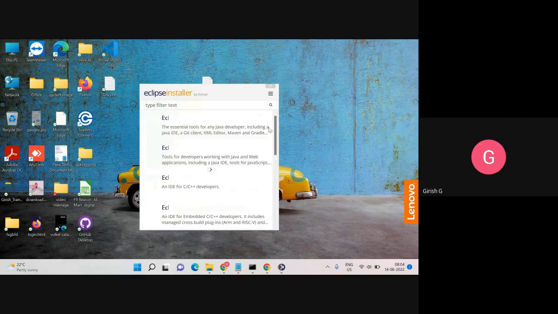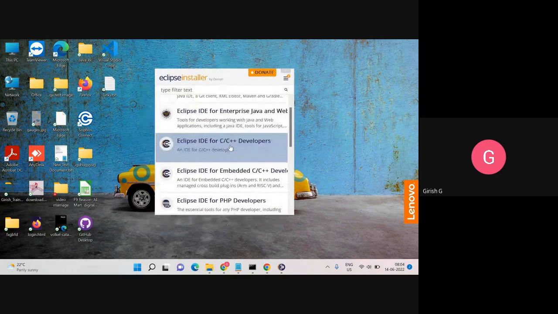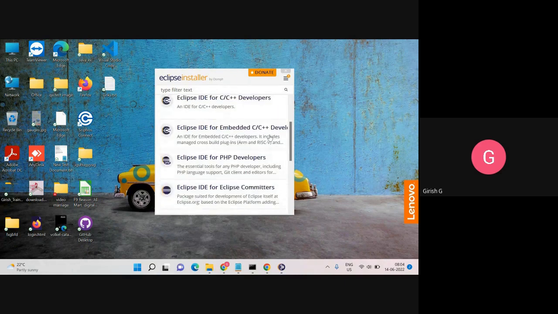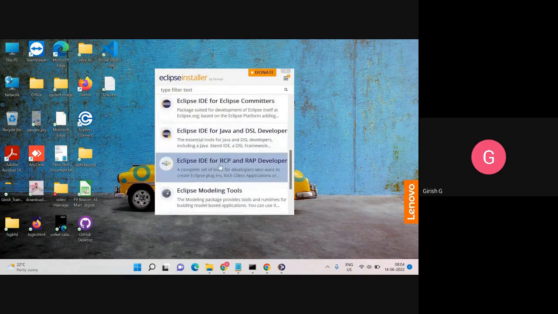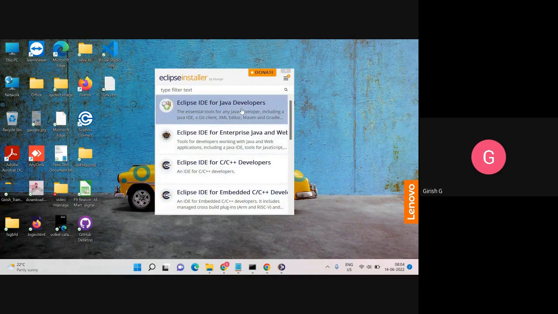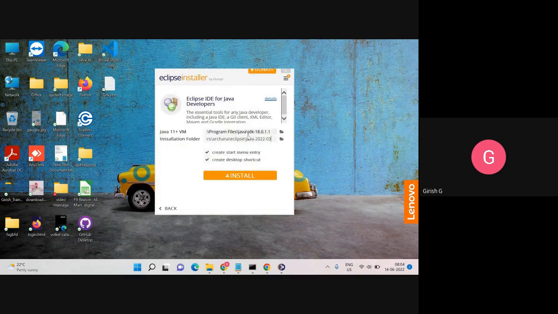Here you can see there are different options showing up. If you are looking for Java developers, you can go for Eclipse IDE for Java Developers, or IDE for Enterprise and Web Java Developers. Based on your choice, you can choose. Here I go for Java Developers. Once selected, click on install anyway here.